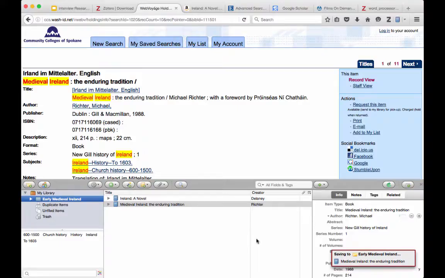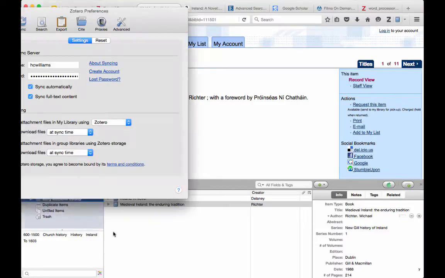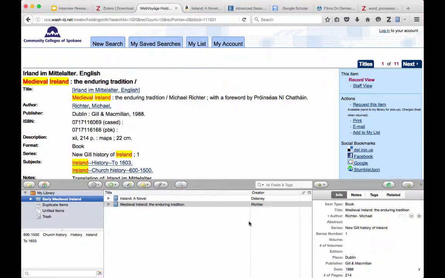bam, it's in there. The great thing about Zotero is I can sync it across devices. So as long as I have it downloaded on different devices and I have gone to Settings, Preferences, and logged into my account, then I can always sync across those devices and my research will be available anywhere I go. So that's pretty useful.